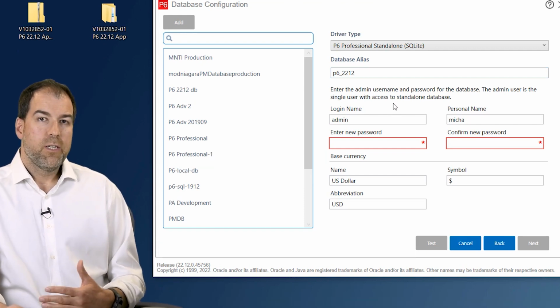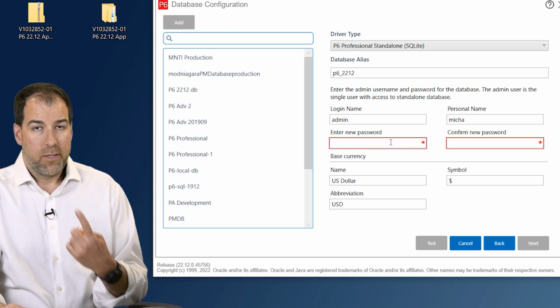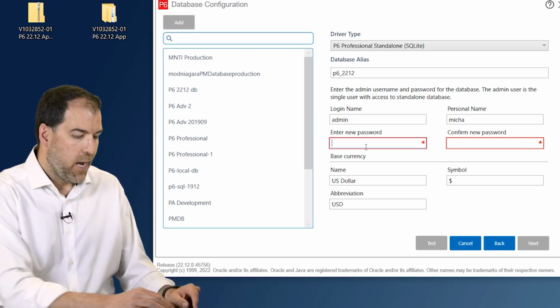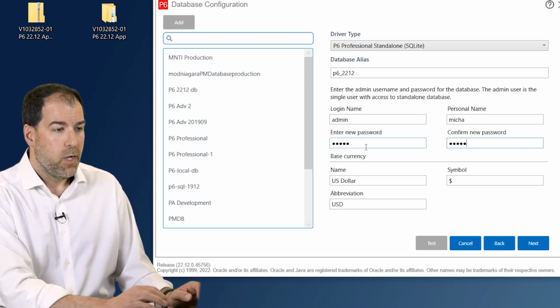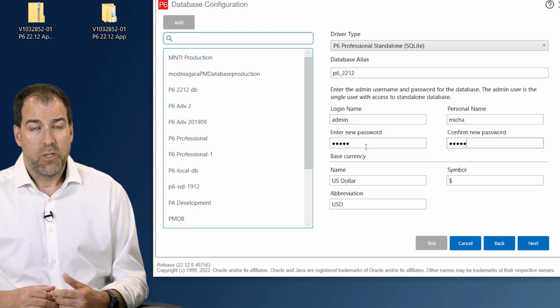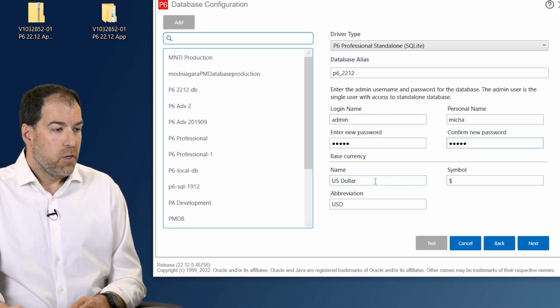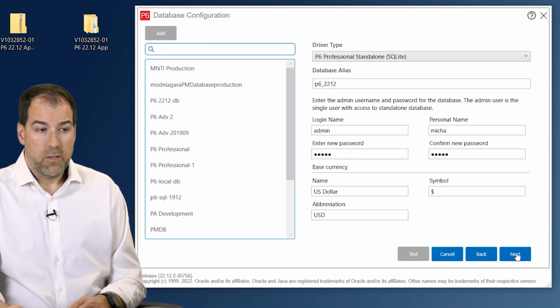On this screen, we need to create our admin login. Every database has at least one login, the admin user. So we're going to stick with the login name admin. I highly recommend you just use admin as the password as well. If this is a standalone installation and your computer is secure, this should be good enough. You can change your base currency if you want and basically hit Next.